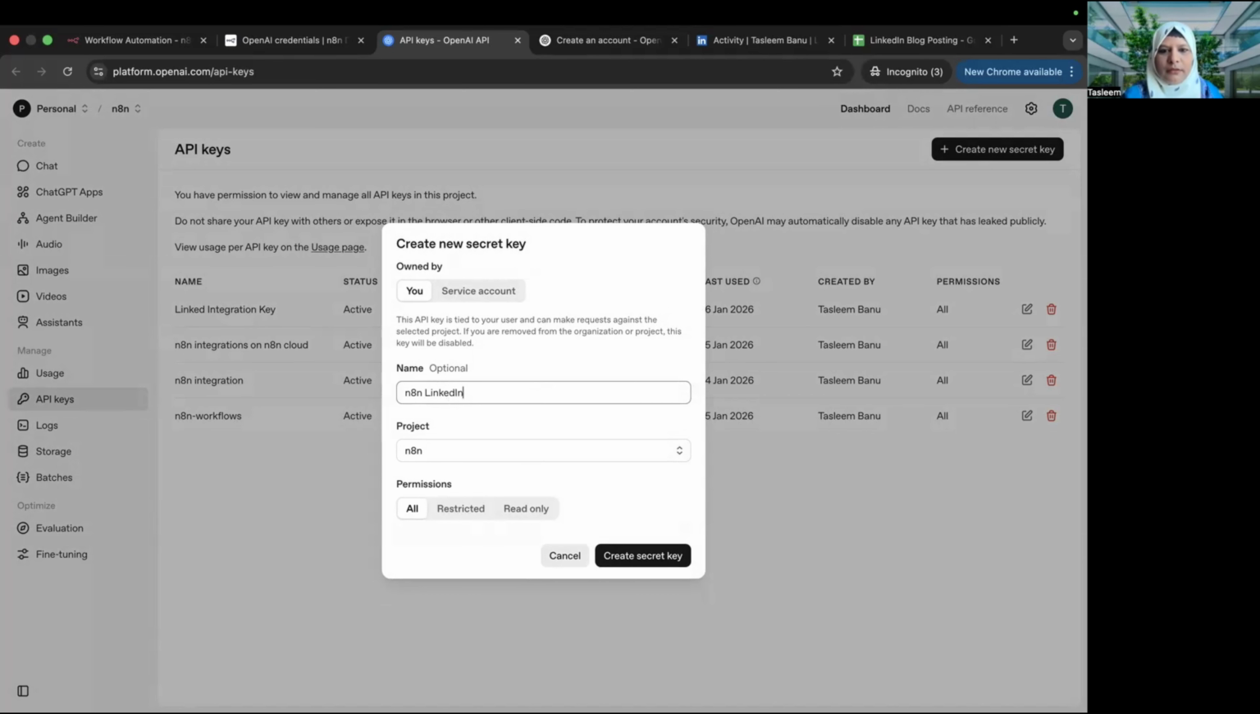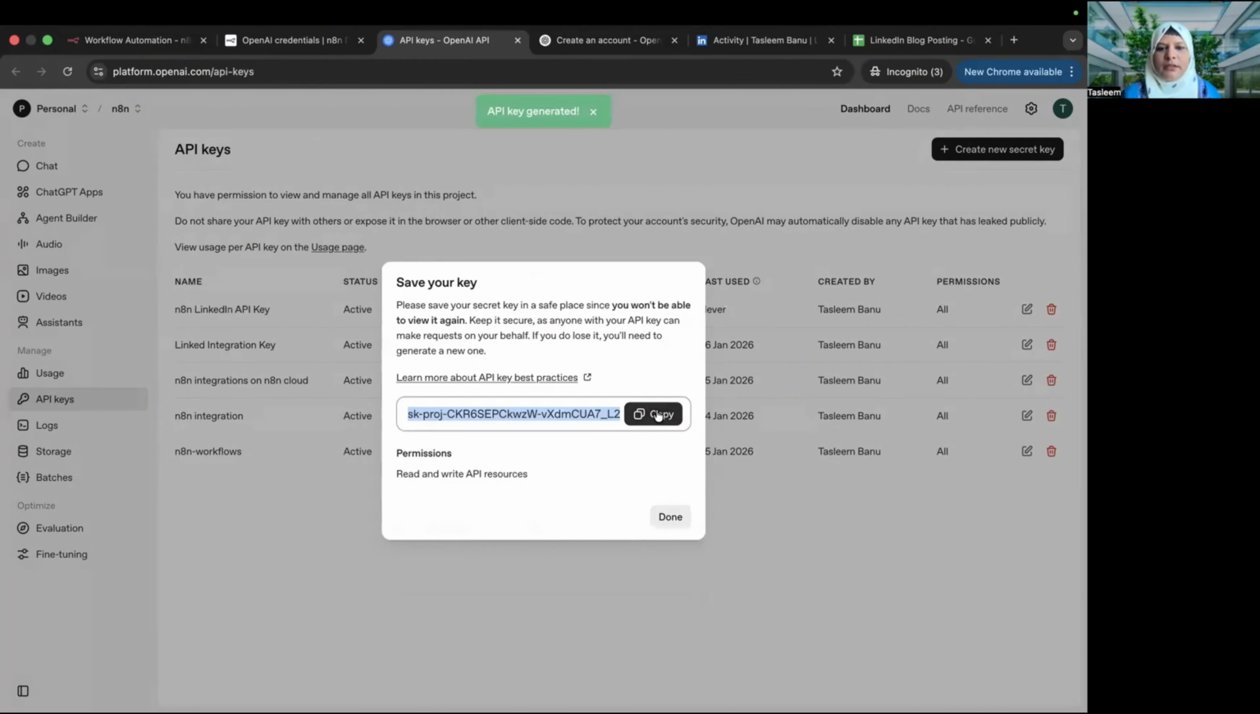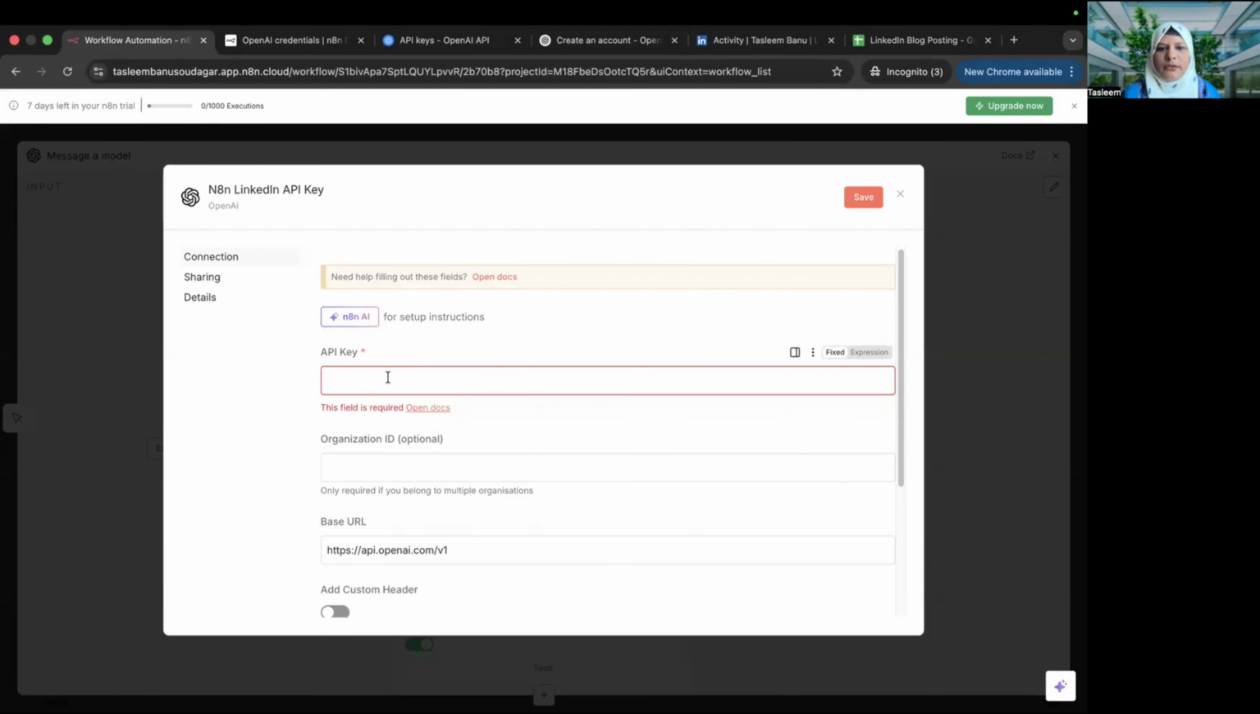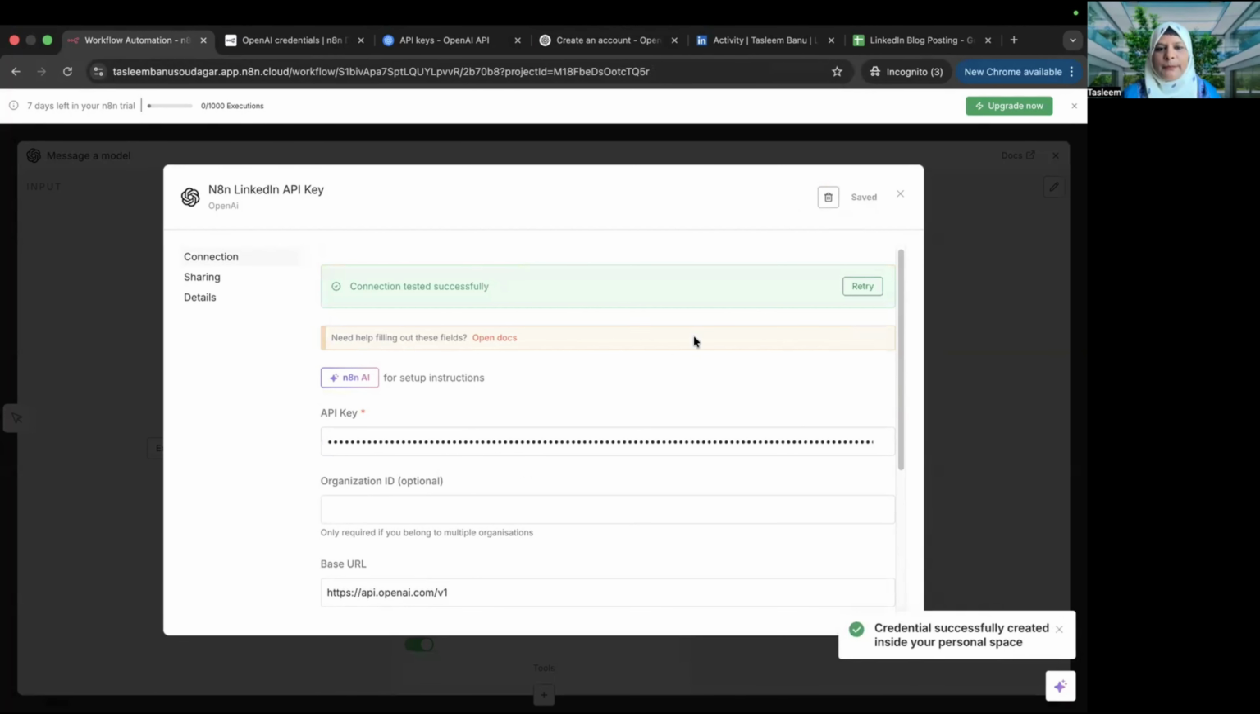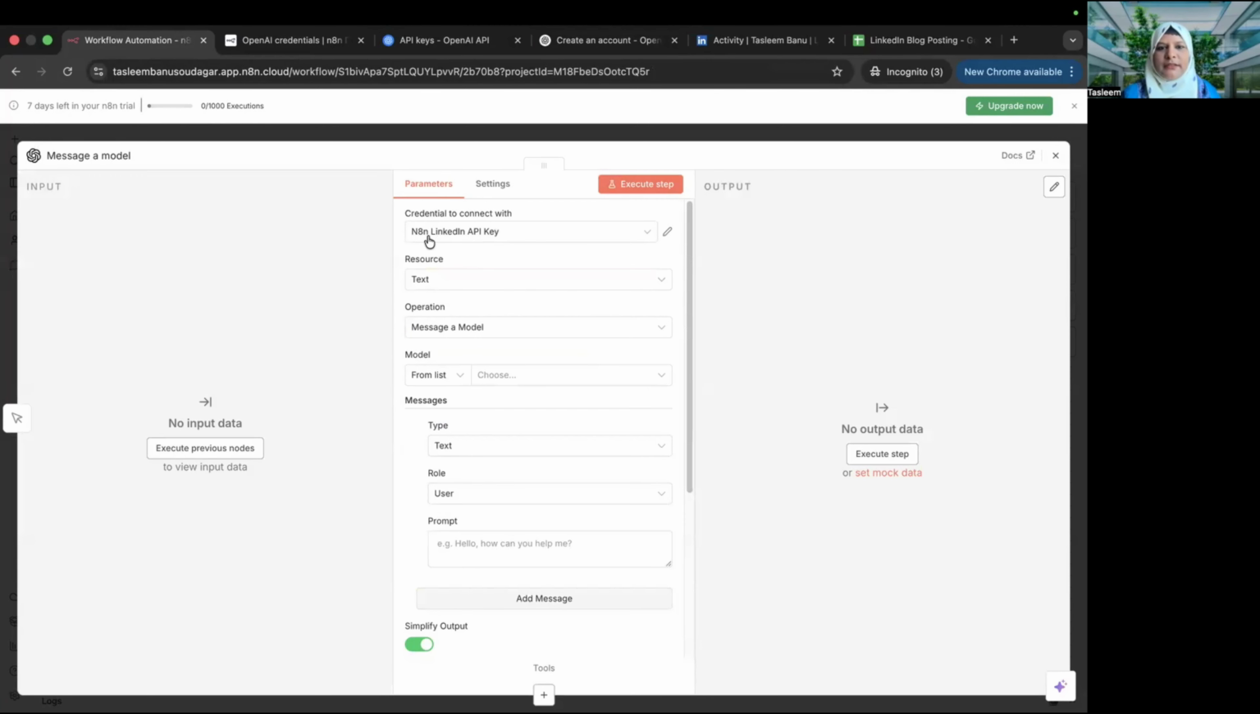n8n LinkedIn API key. Create the secret key, copy this key, then go back to your authentication screen and paste it here as the API key. Then save it. Your connection is tested successfully and it is connected. So my account is connected, that is n8n LinkedIn API key. This is simple.